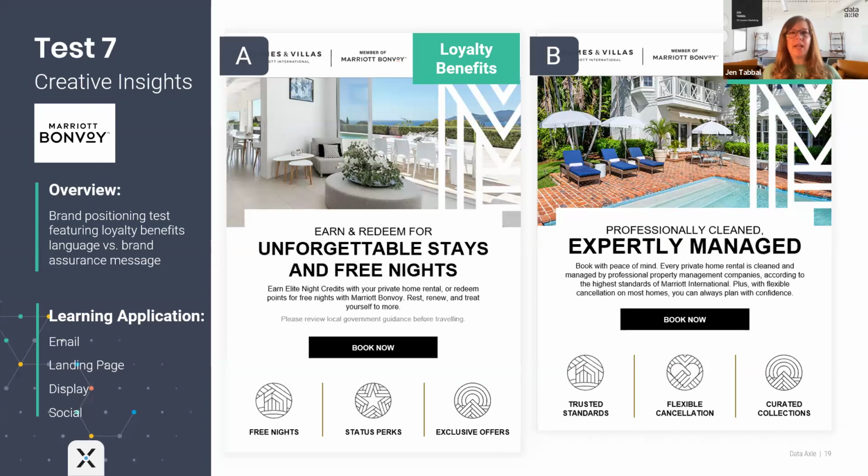Loyalty benefits is A, and the brand assurance message is B. All right, let's see which one was the winner. The brand assurance, the cleanliness message, professionally clean, expertly managed, had a 5% lift in click-through rate. And this was another one that I thought was a little bit surprising.